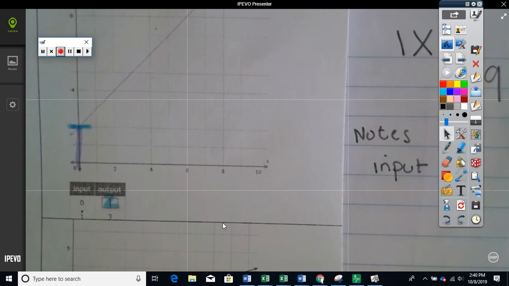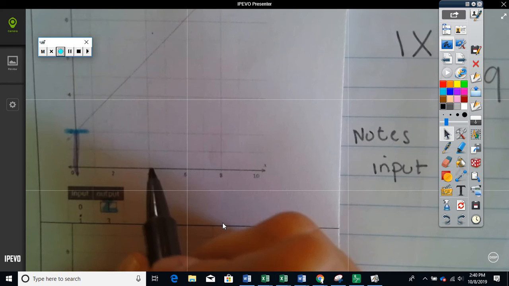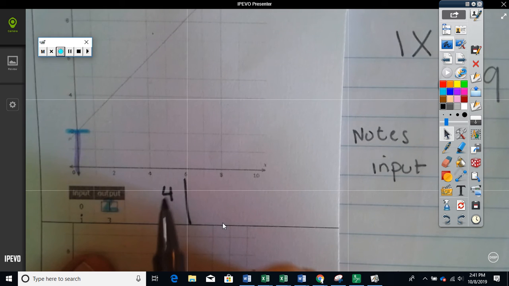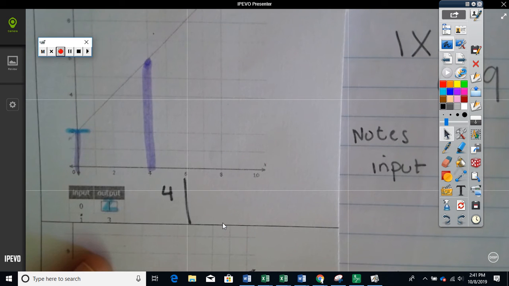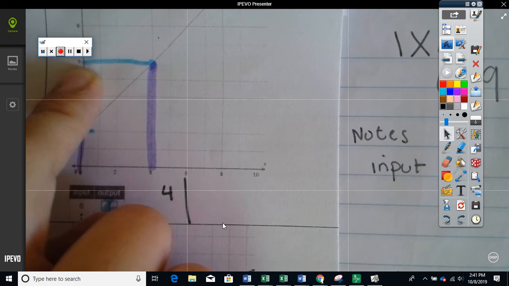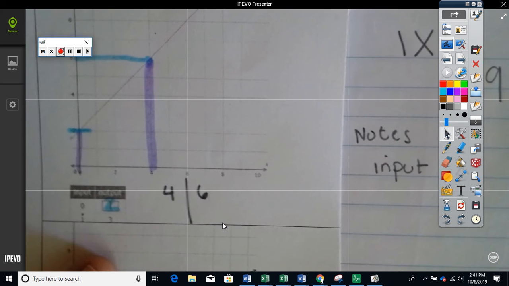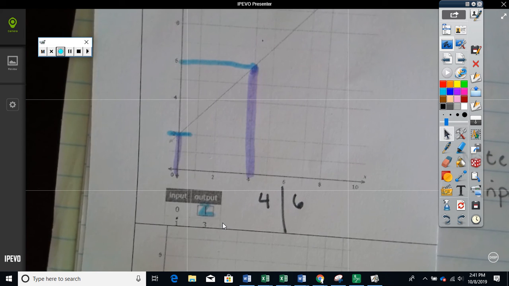So let's pretend someone asked me something. Okay. Different colors? I'm color crazy and I'm going to use different colors. Let's pretend they asked you for 4. Let's pretend that the input was 4. So I draw my line up for 4 until I touch the graph. I connect it to the Y, to the output. Y's go like this. And if it's 4, I connect it, and that number there is 6. Input is 4, output is 6. And that's what you're doing. It's going to tell you the input. You follow it up to touch the graph, see what the output is.